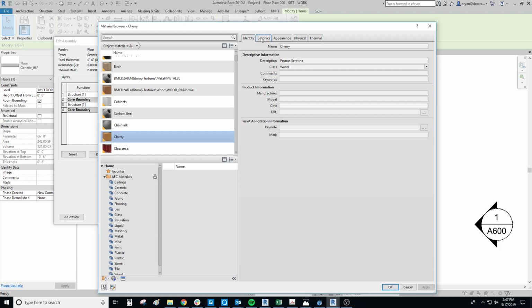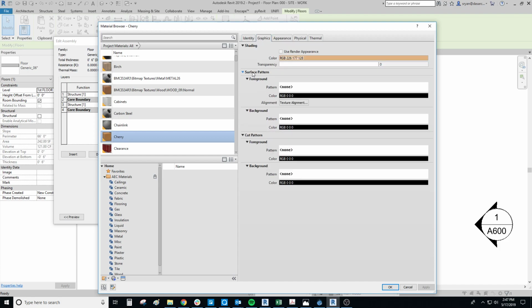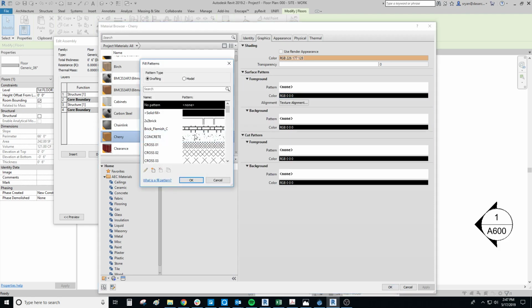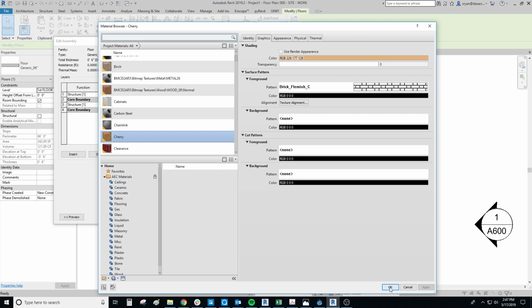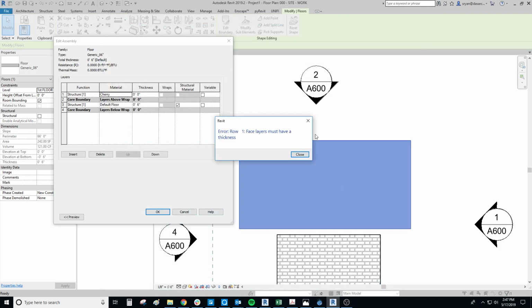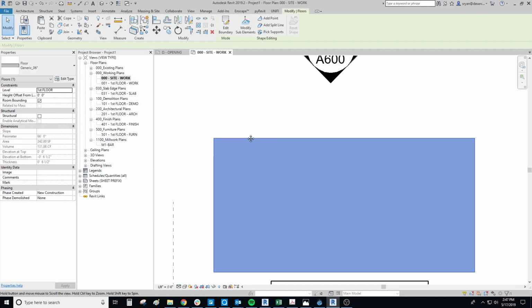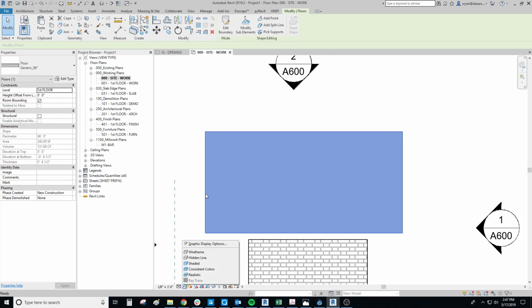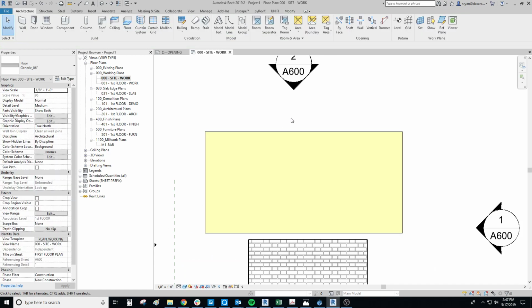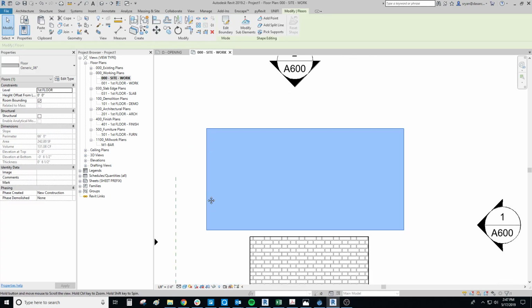What we're really worried about is this surface pattern right here. There you are. So you see here it says pattern none. We can grab this, say OK, apply that, hit OK, get all the way out of here. Oh, sorry, got to give it a thickness. Give it half an inch thick. Okay, and apply, and let's see if that worked. Doesn't look like it. Okay, so that's it shaded.